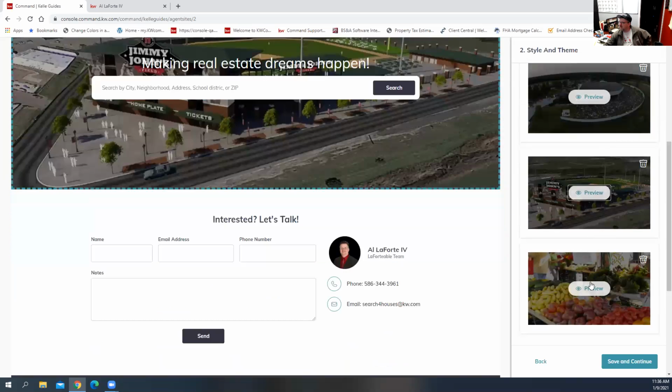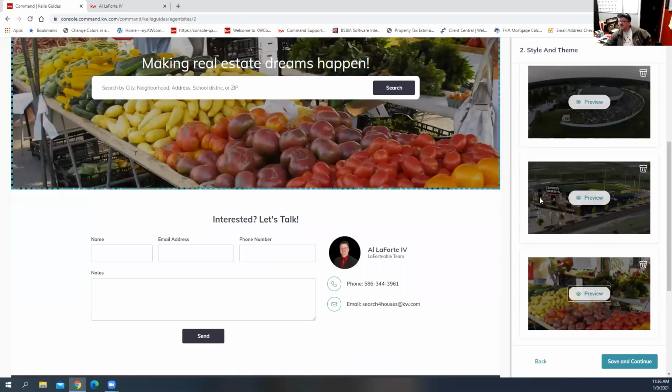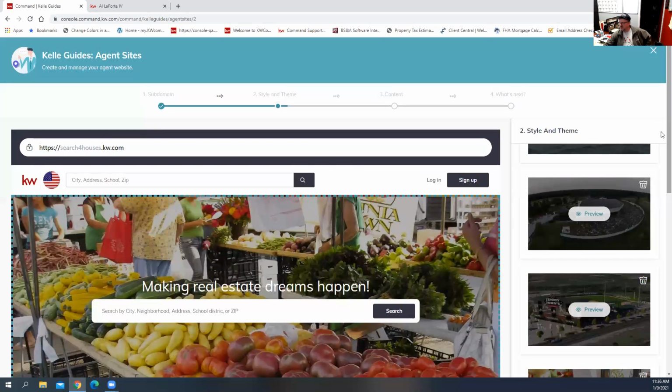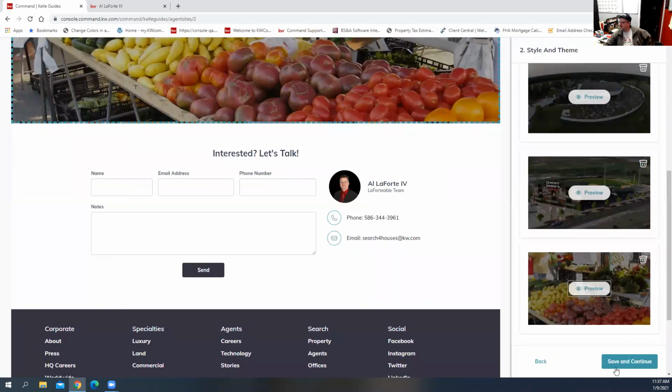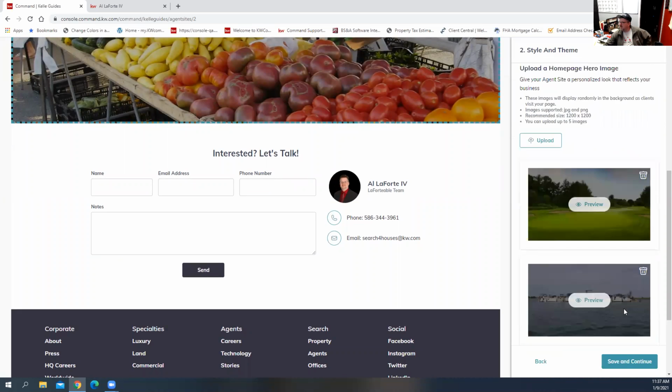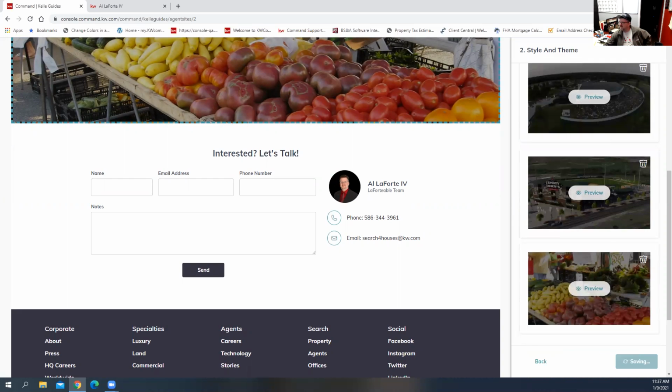Another picture there, Farmer's market. You get the idea. Customize this to you, customize it to the area. So once I've got my hero images that I want there, then I'm going to save and continue.